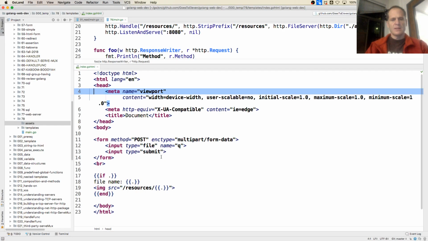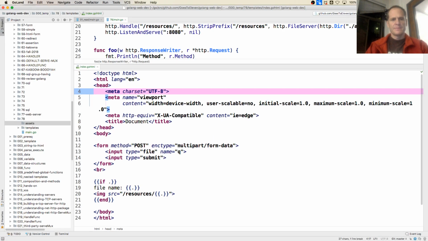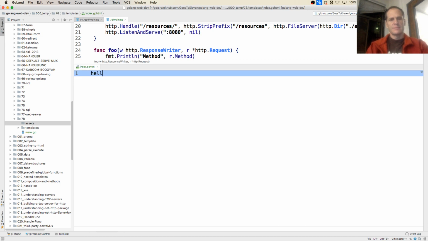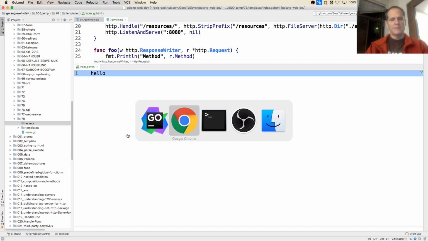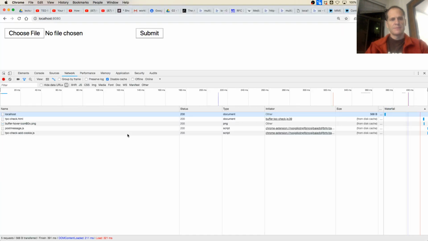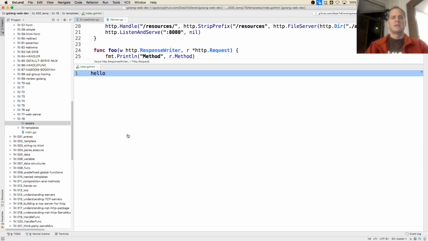Still text HTML. Maybe because we said doc type HTML. What would happen if we had that? I thought I didn't have to reload my server for the HTML, only the CSS. Let me reload my server.